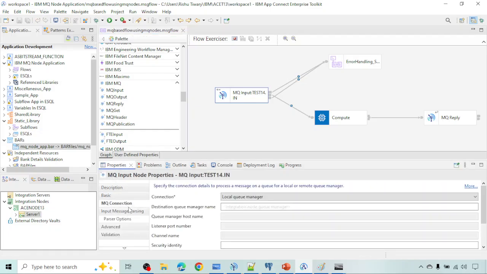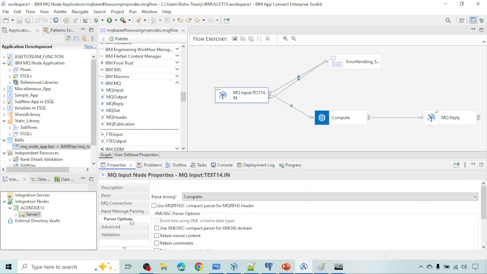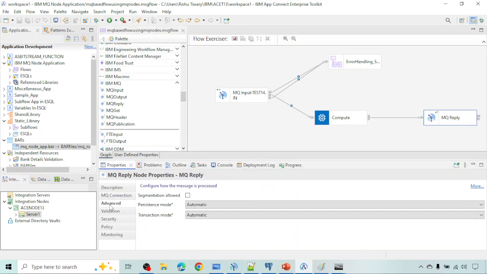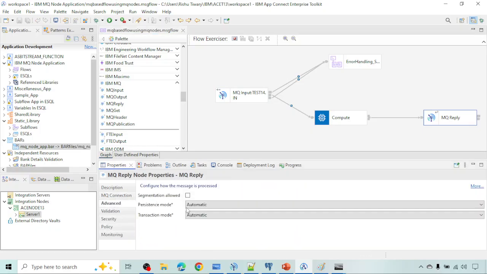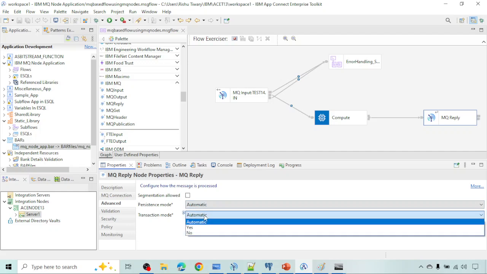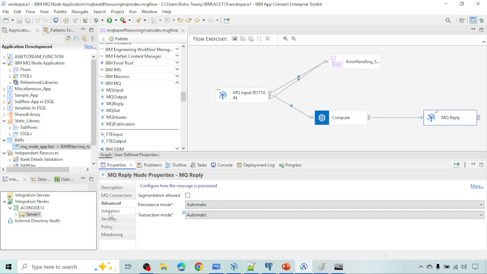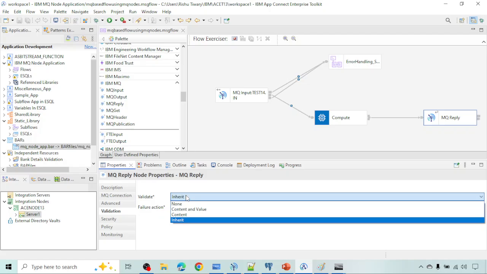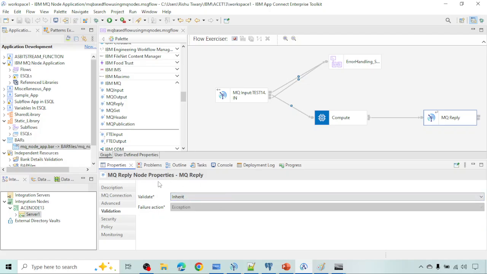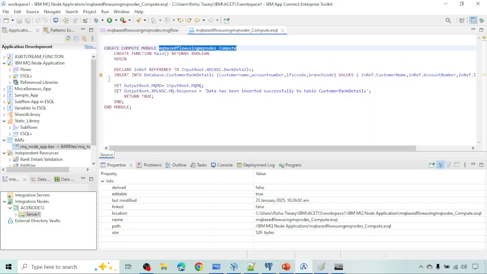Here everything is okay. I have mentioned the queue name, parsing as XML, parsing option as complete. That's fine. In reply to queue, we don't want to mention anything, so that is fine. And in the reply to queue, we have an option called transaction mode, in a similar way to what we saw in MQ input and MQ output. We also have the inherit, content and value options in validation, as we saw in MQ output. You can try these things, but they are not so important because I have already covered them. Let me check the compute node to see if I am doing anything wrong.